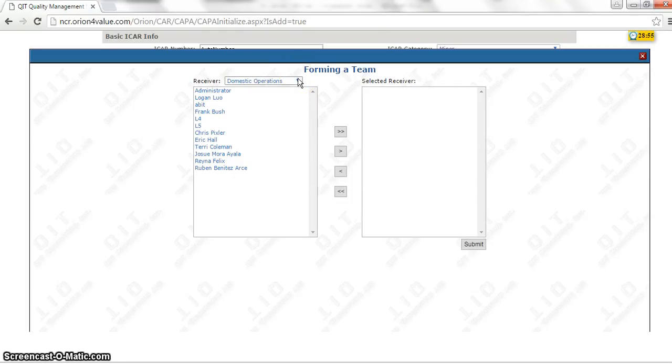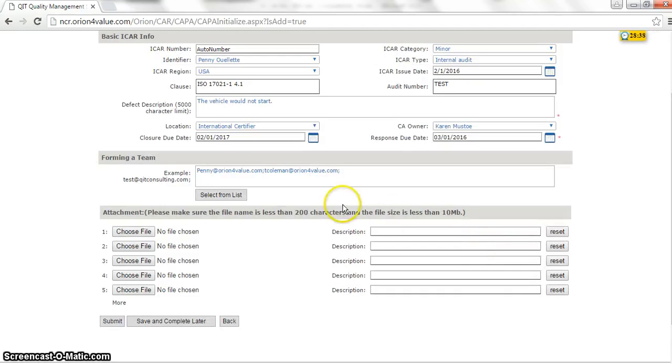Sure, domestic operations, we're going to pick Terry Coleman. Again, we highlight her name, hit the arrow pointing where we want it to go, and hit submit. As you can see, there is a semicolon between the 2.